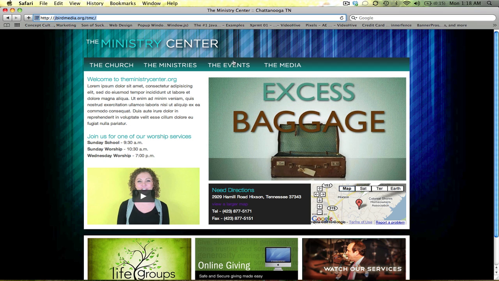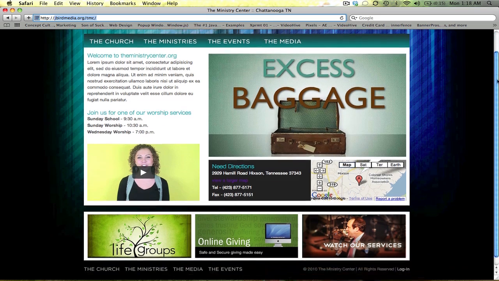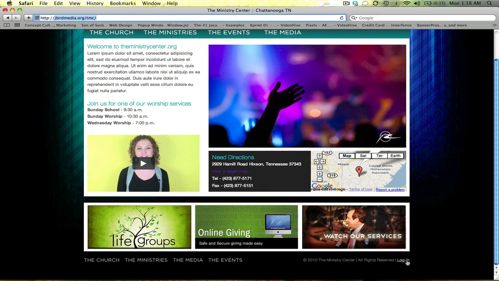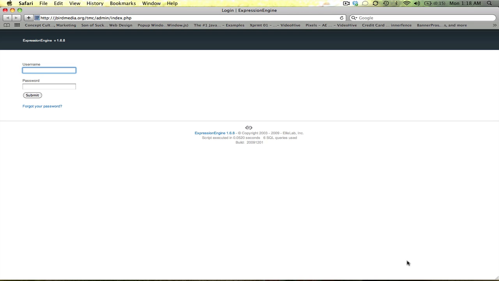So once you pull up the website, you can scroll down to the bottom of the page and you can see a button on the bottom right called Login. If you click the login button, it's going to bring you to a form where it's asking for a username and password, and I emailed those to you so that you would be able to log in.